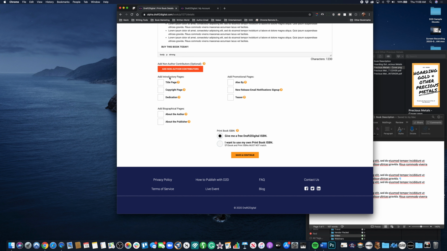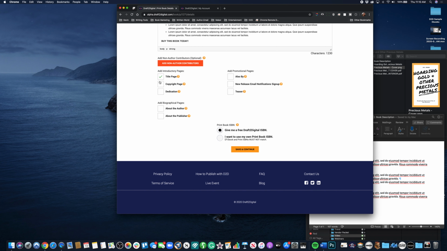So, add introductory pages, title page. Let's hover over that. If your book does not already contain a title page, Draft2Digital can generate one for you using the information you provided on the edit book form. A title page is required for any books published to Apple Books. I don't have a title page in the Microsoft Word manuscript that we uploaded, so I'm going to go ahead and include that. And then let's go on to the next step.